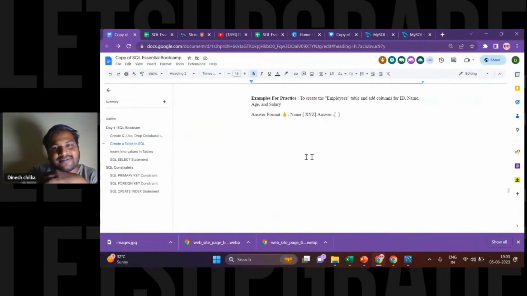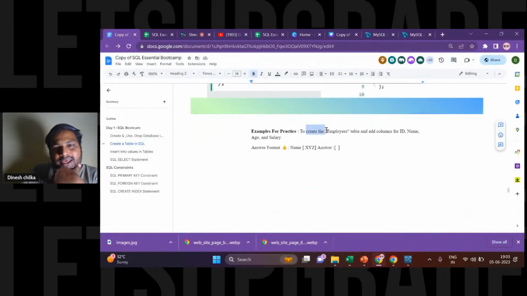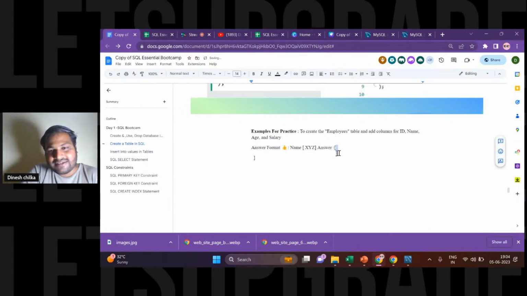Now you can check out the example to create the employees table and add columns for ID. ID is an integer, okay? Name is a varchar, and age is an integer. Salary is an integer as well, okay? You can mention the answer. You can mention the name, and you can mention the answer. This is an example for your understanding that you can write now. You can start writing the solution right now.